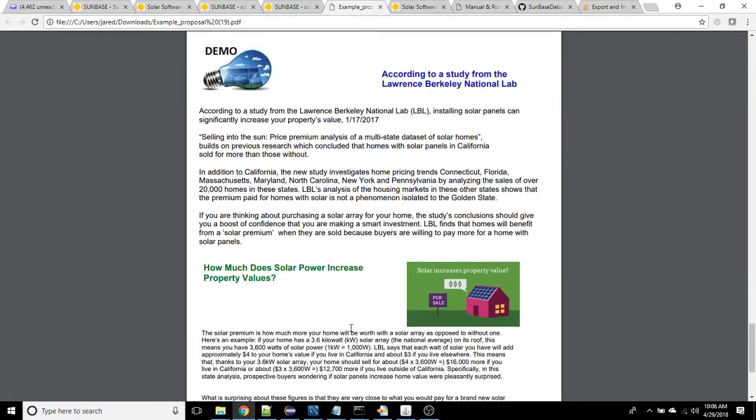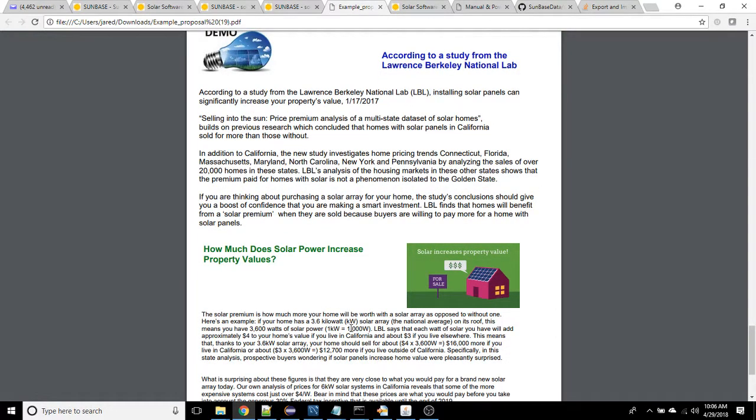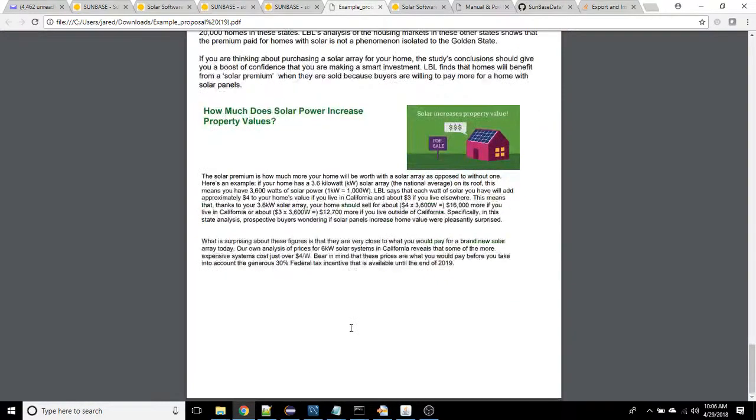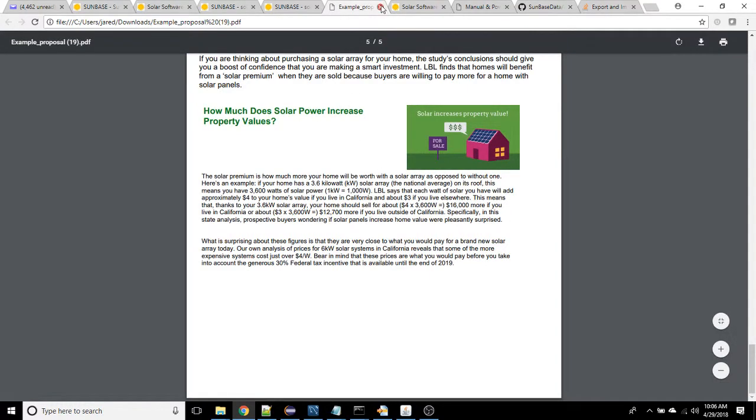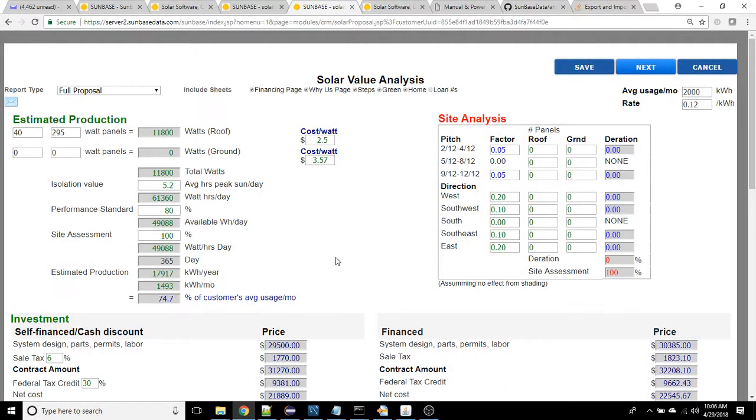And we also have a page in here talking about how putting solar on your roof actually increases your property value. So the idea is the proposal does all the hard calculations, puts the system together, and makes it easy to sell.